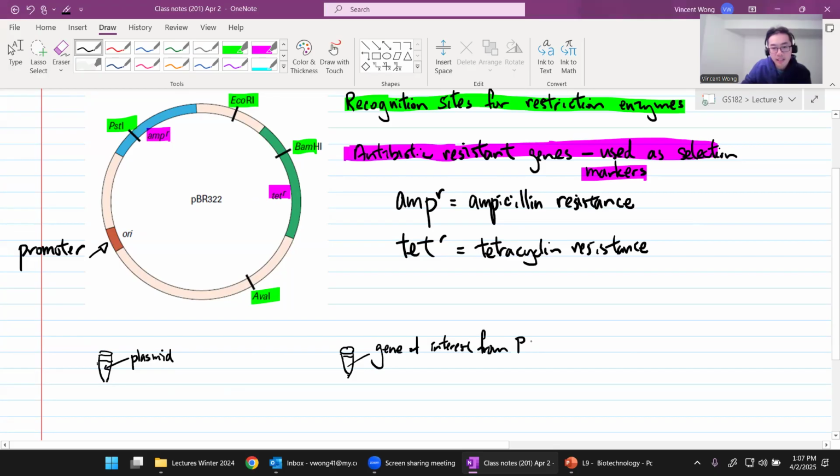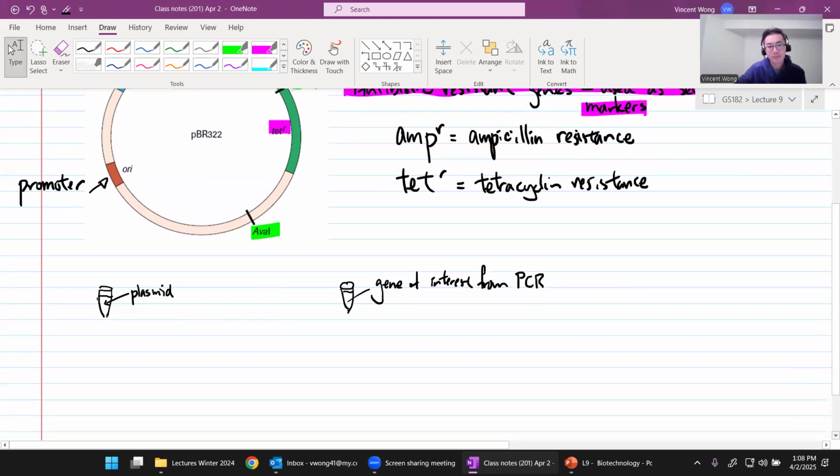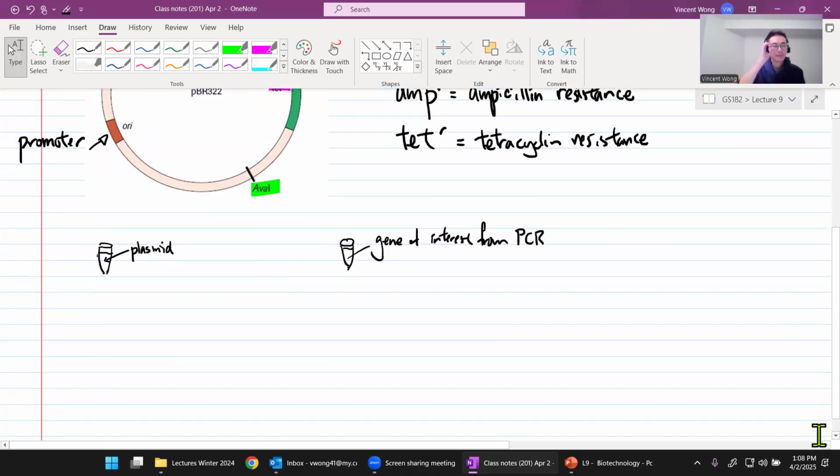And you're going to have millions of copies of this gene because you've cloned it from PCR. So let's take a closer look at the plasmid. I'm going to draw an even simpler plasmid here.